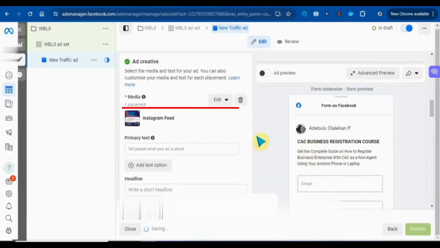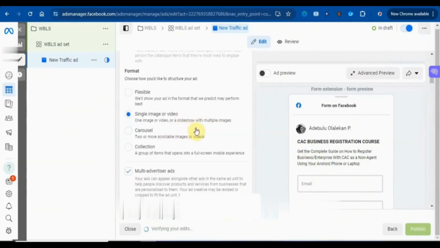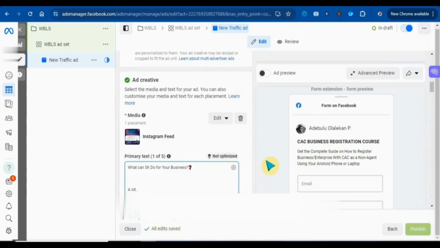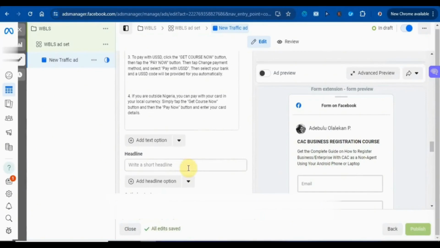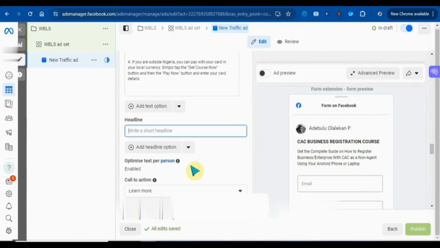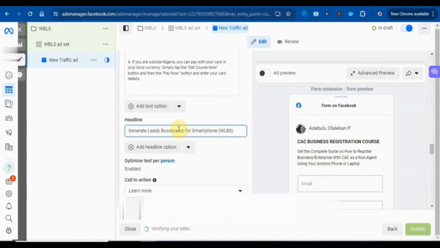Once you click on done, the next thing you want to do is to enter the primary text of the advert. This is the text your target audience will see on Instagram when your ad is being shown to them. So I will go ahead on this page and copy it and then come back here and paste it. The next thing I want to do is to add my headline. For the headline, I will just put in the full name. You can add any headline based on your business.